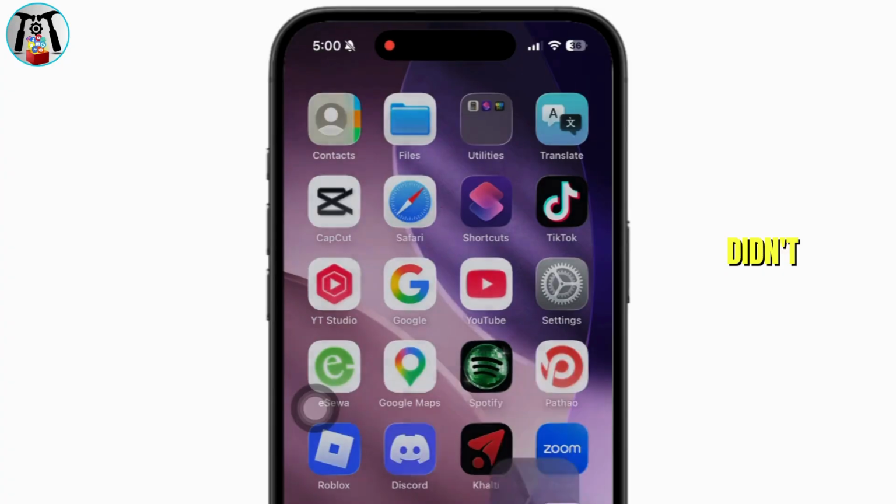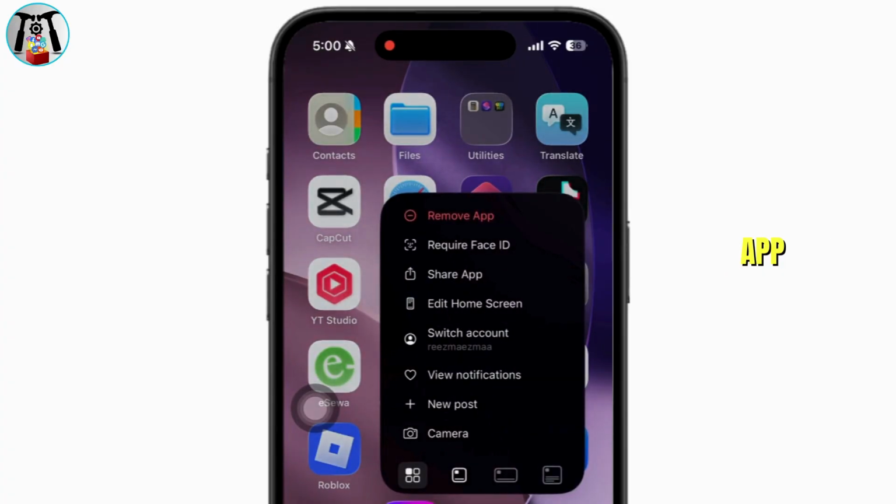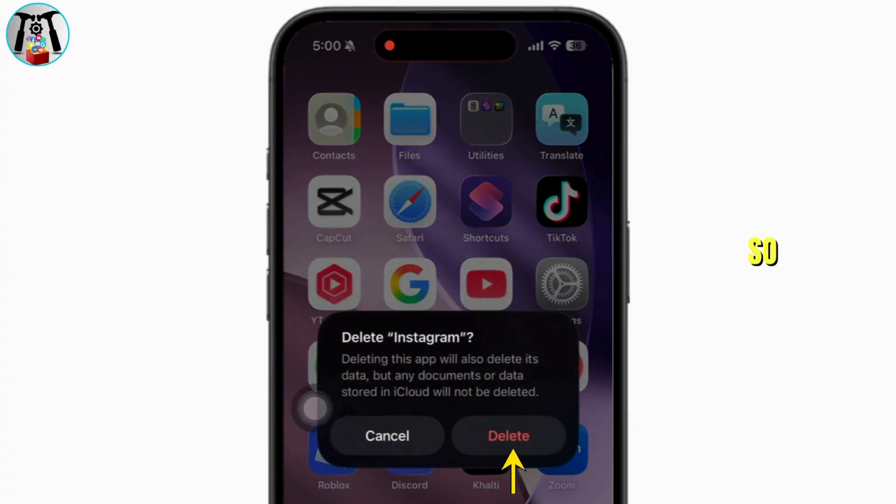Lastly, if these solutions didn't work out for you, completely delete the Instagram app from your device and reinstall it.